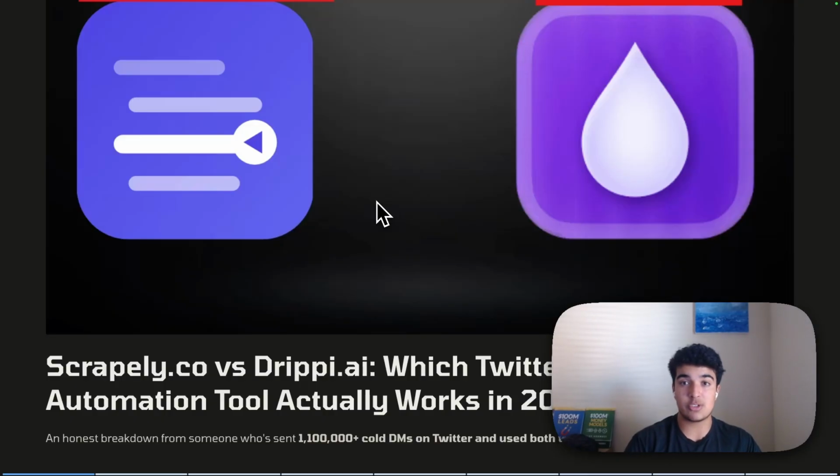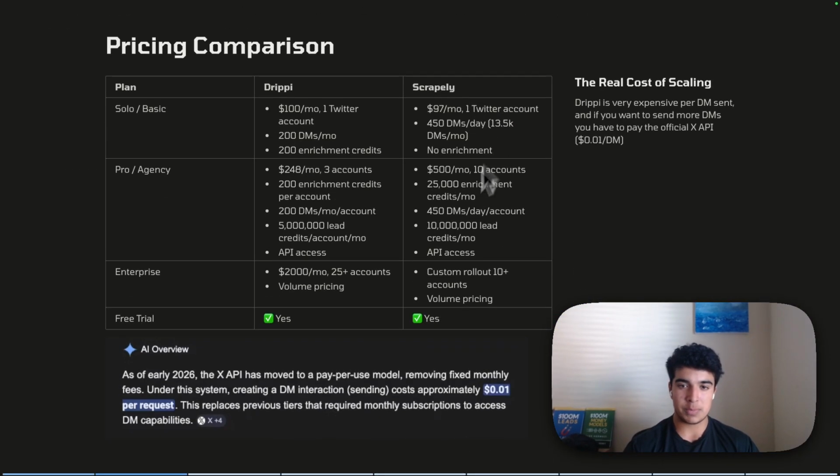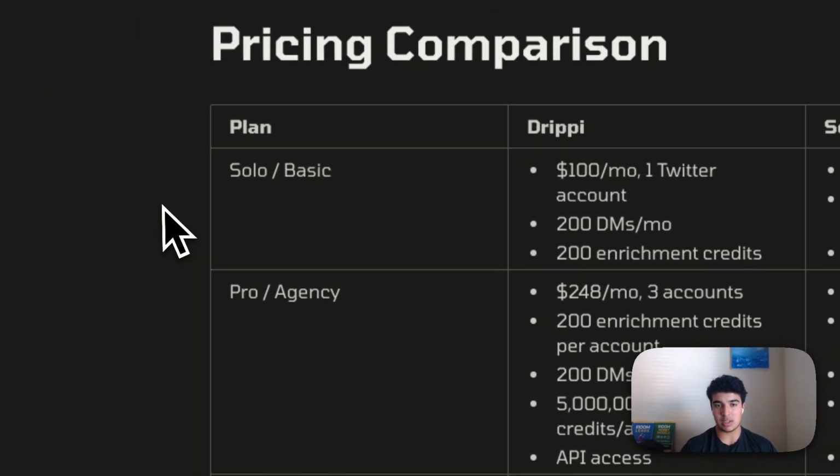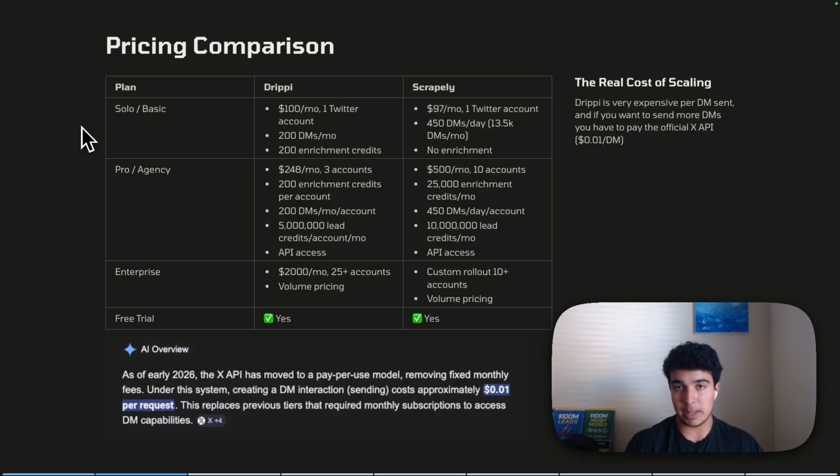one works best for which kind of business owner, and at the end, you'll actually know which tool makes most sense for you, right? So, very first thing, let's go over to the pricing for the features and the actual pricing of it, right? So very first thing, on the solo plan, they're basically the same cost monthly, around $100 per month for one Twitter account.